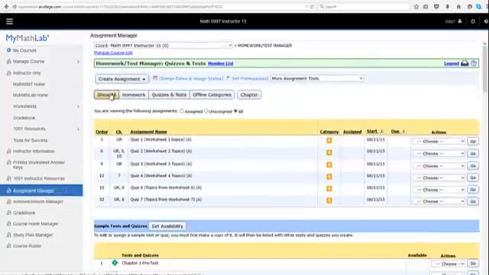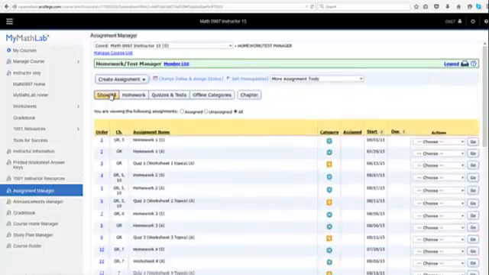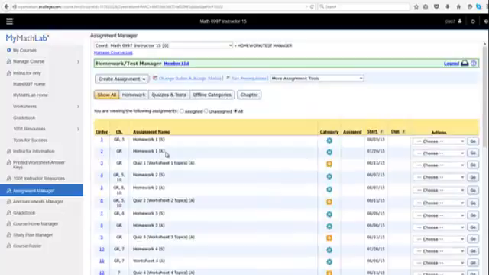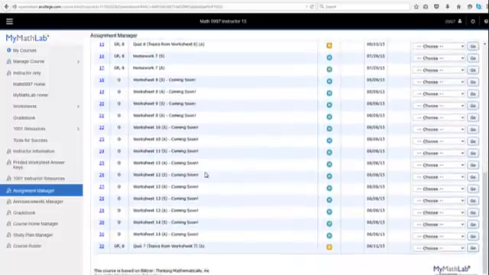And if you click on Show All, you will see a static and an algorithmic homework plus a quiz. You'll also see that these assignments are coming soon for 8 through 14, and the quizzes will be added as well, even though they're not here at the moment. You'll see those start to show up.